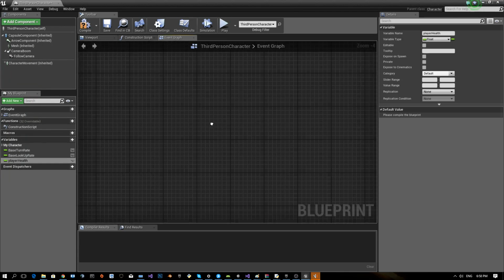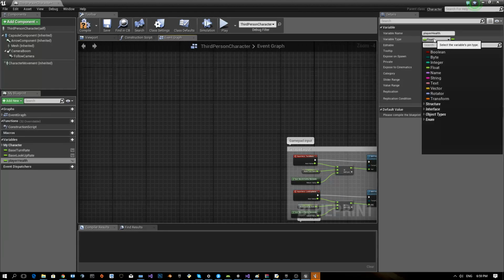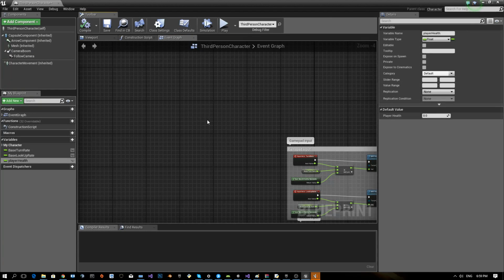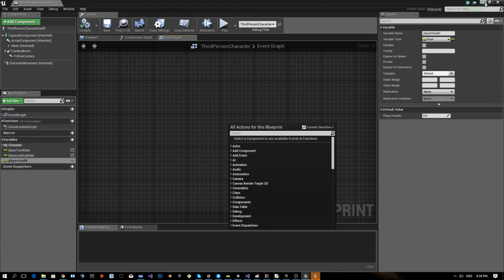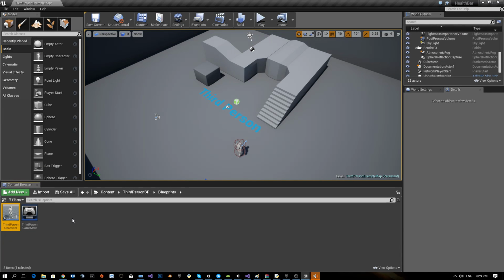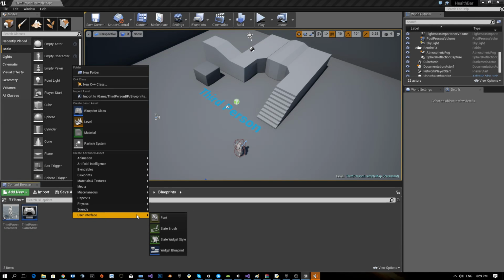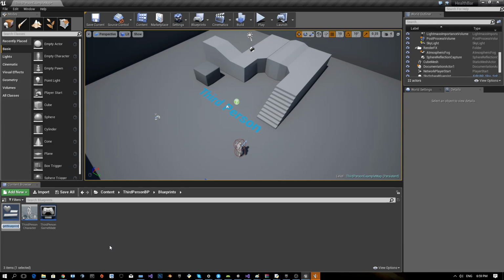Floats can have decimals. Integers are just whole numbers, you can only have whole numbers. So we're going to have floats. Now the next thing is go back to the content browser, right click, user interface, widget blueprint. I'm going to call it HUD.